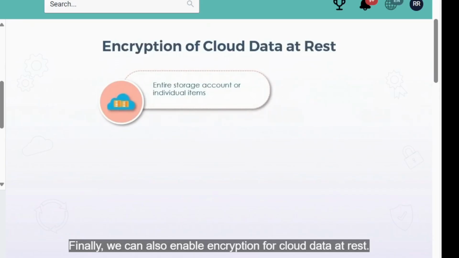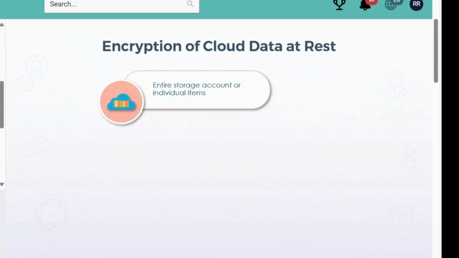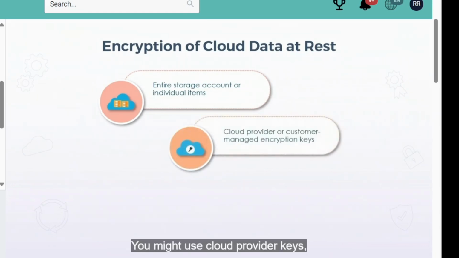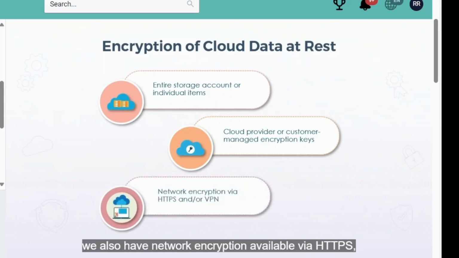Finally, we can also enable encryption for cloud data at rest. So for instance, in Microsoft Azure, you might enable encryption for an entire Azure storage account in the cloud or individual items within the storage account. You might use cloud provider keys, or you might be required, let's say by regulations, to use customer managed keys that are entirely and solely under your control to encrypt data at rest in the cloud. Now in the cloud, of course, we also have network encryption available via HTTPS, as well as perhaps using a VPN encrypted tunnel to secure the connection to the cloud.